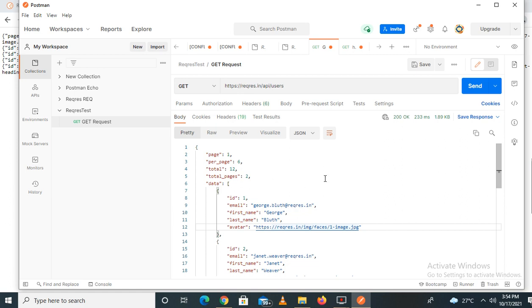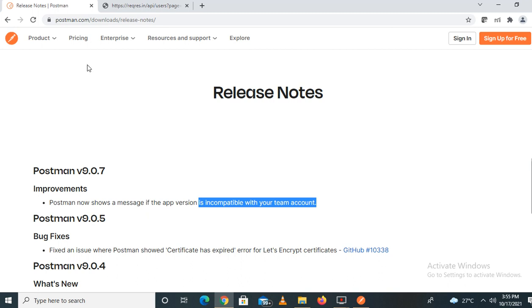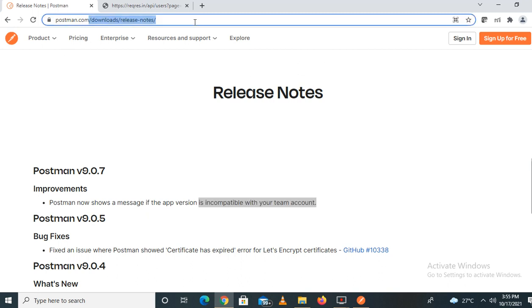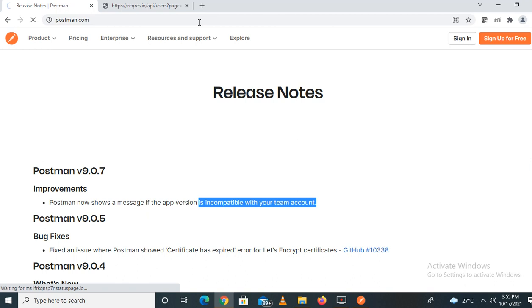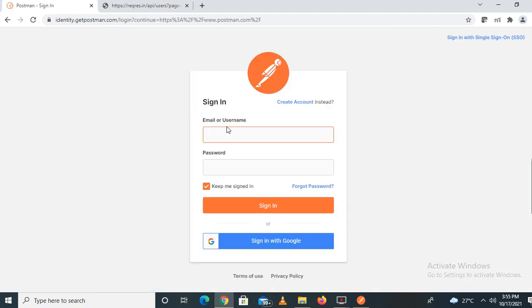So one basic request has been explained here. Let's open the Postman web URL. This is the website postman.com. Here also you can get a similar structure to the Postman client. Go to sign up for free or sign in. I have already signed up, so I will only sign in here.